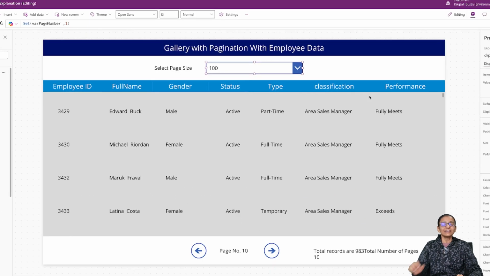Okay, now here the most challenging part comes. When I select the page size as 4, then my gallery control should display 4 records. When I change to 10 records, then my gallery control will display only 10 records per page. So how can I do that?